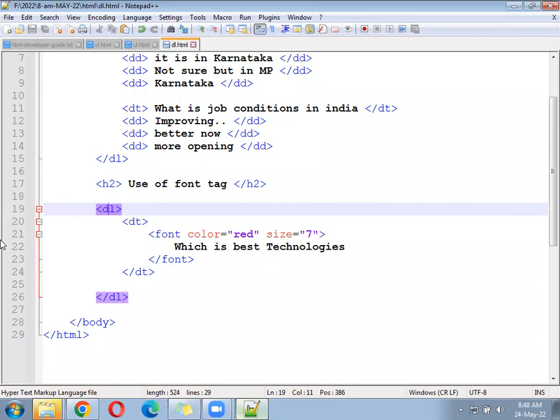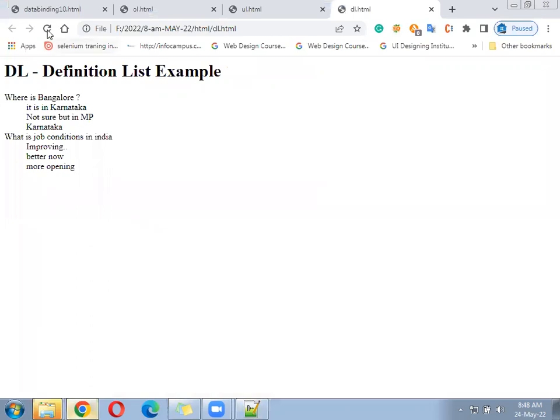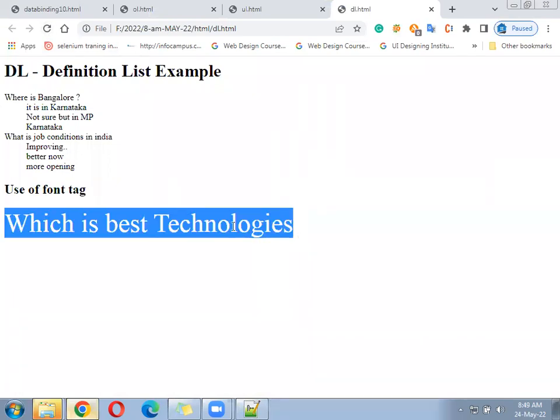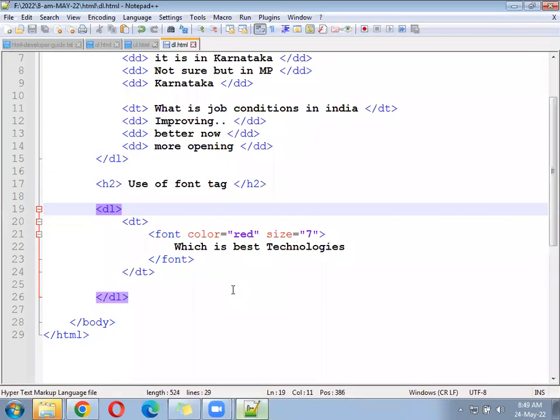Now after that, let me show you how this text is coming in big font size. You can see "Which is best technology" is coming in the red color, and the font size also became big. Further, if you have any requirement to change the color and the font size, which tag are you going to use? You're going to use the tag called font. Using the font tag, we can change the color and we can change the size.